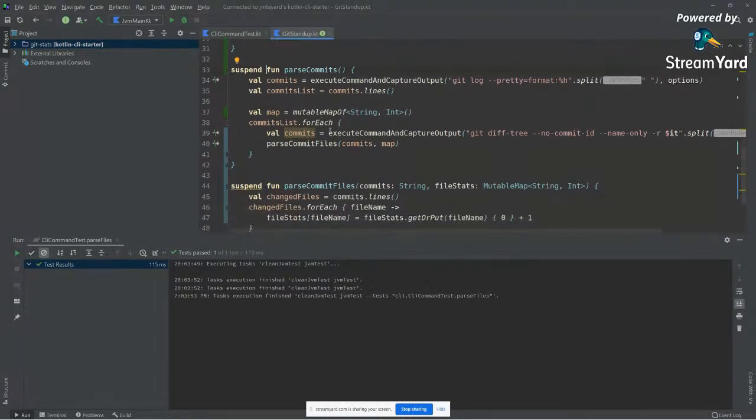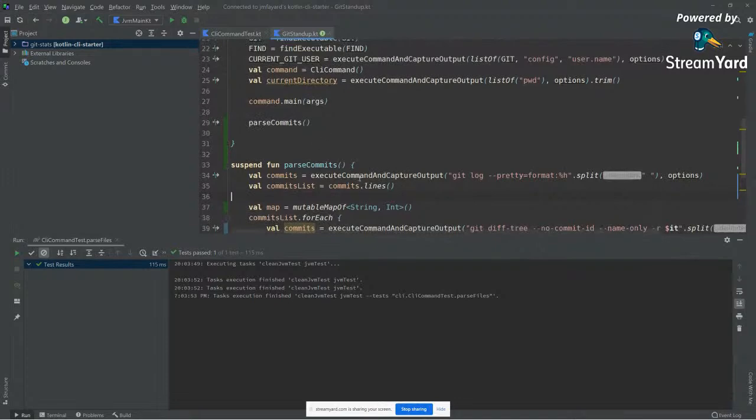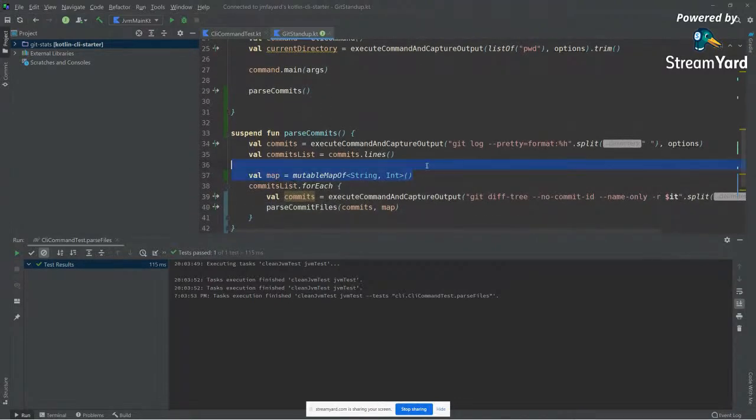Okay, so we've got that. So we basically, I think we are done. No, that's our very naive, very simple version. You need to return the map and then you display and you order by value. Yeah, let's just make it like that.